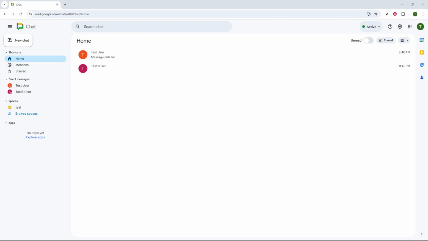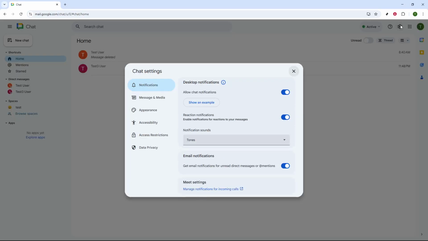To get started, you can either head directly to chat.google.com or access chat through your Gmail account. Once you're logged in and ready to go, direct your attention to the top bar of the screen. You'll notice a small gear icon, which represents the settings menu. Go ahead and click on that icon to open up your settings.